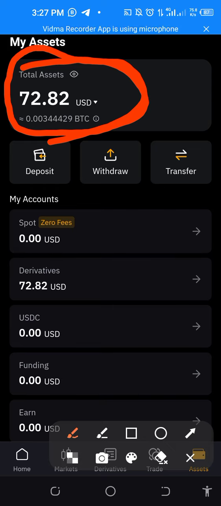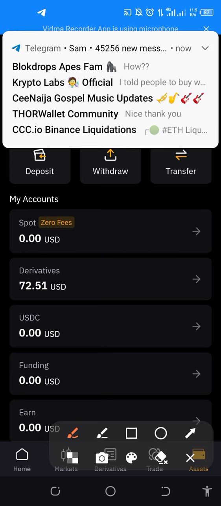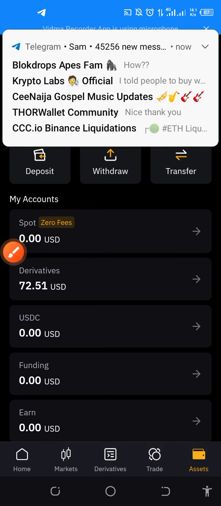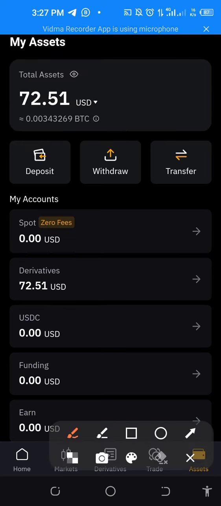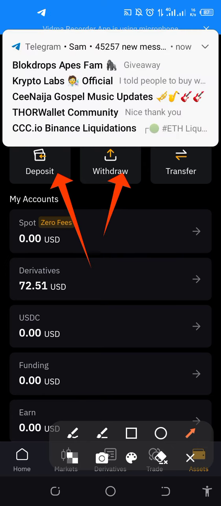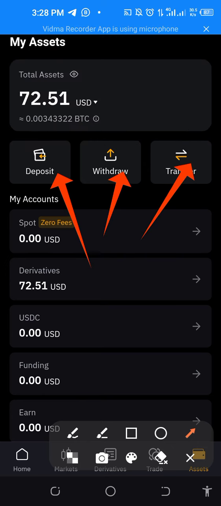Do you understand? All right. If you are winning, if you are making profit, your asset will be increasing. If you are not making profit, it will be decreasing. Okay, that's the first function. The second function of the asset is to give you the opportunity to make deposit. Okay, and it's easy to make deposit. Let's click on the deposit button. This is the deposit button. This is withdrawal button. This is transfer button.